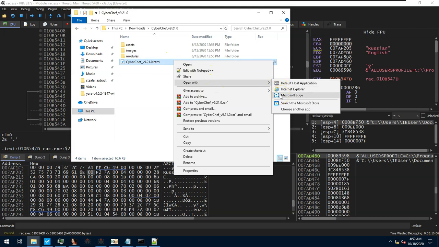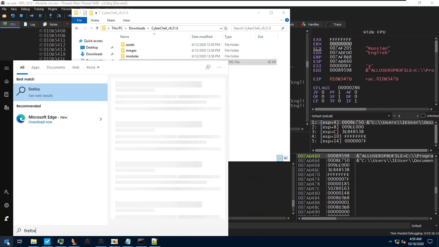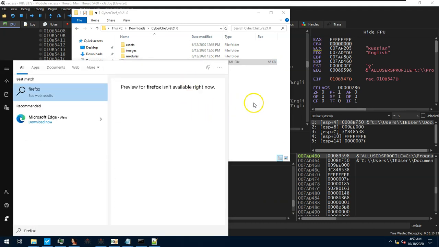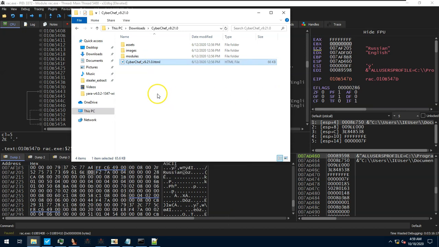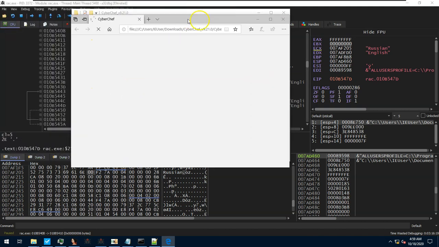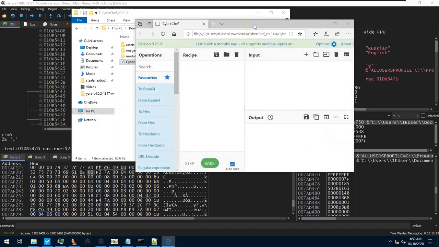Oh, have I not installed another browser? Oh, well, that's highly dispiriting. Okay, right. Well, everyone, I'm so sorry. This is what we're dealing with in 2020 now.